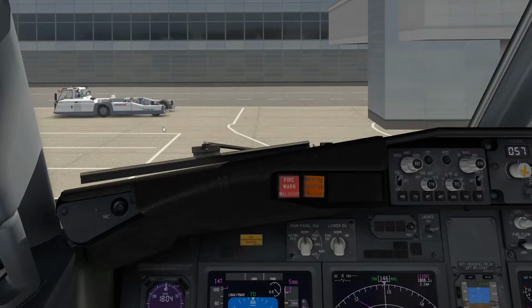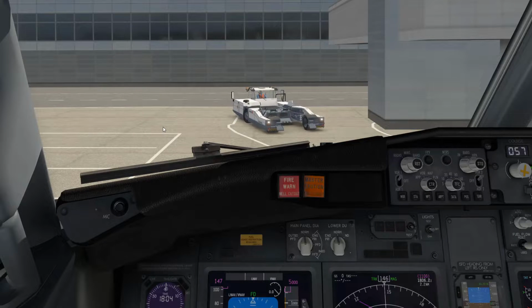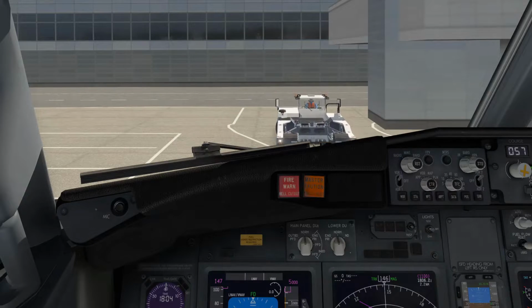There's our tug. So if we were working with another crew member, we'd do a takeoff briefing, and basically, we've got our fuel, we've got our performance data, we've got our flight plan, our clearance, all that stuff, so we're ready to go.